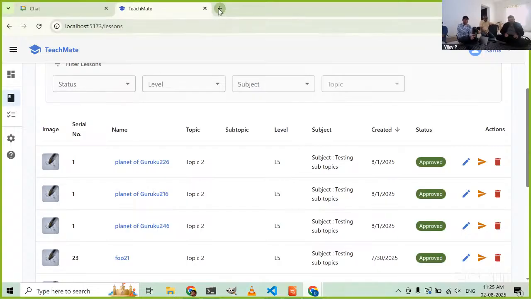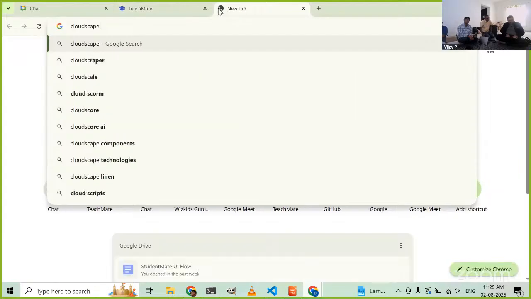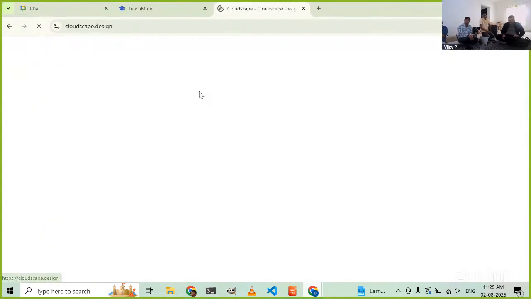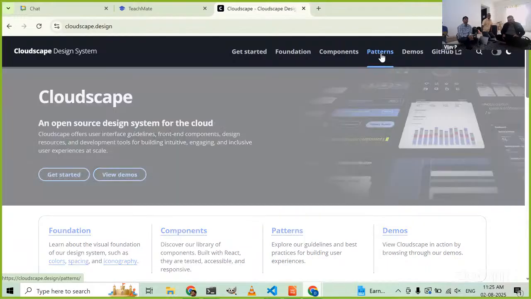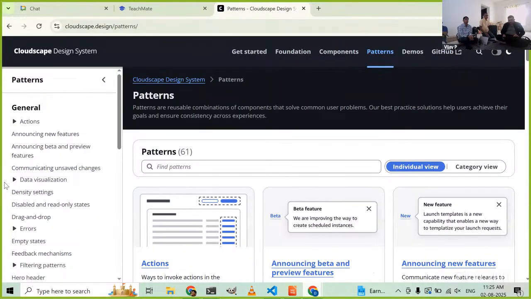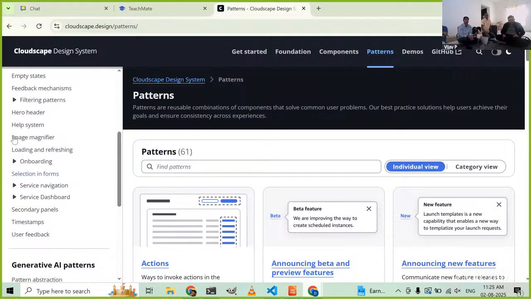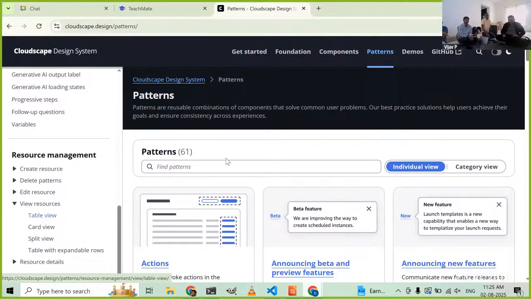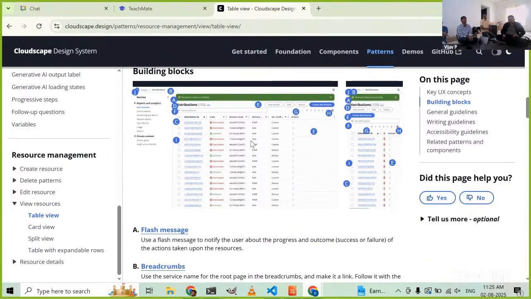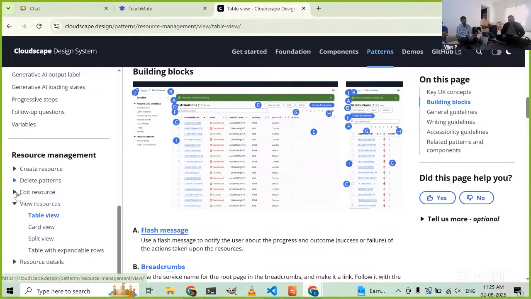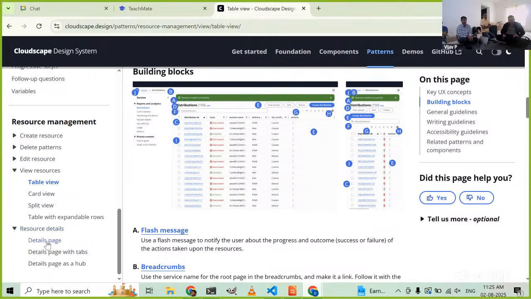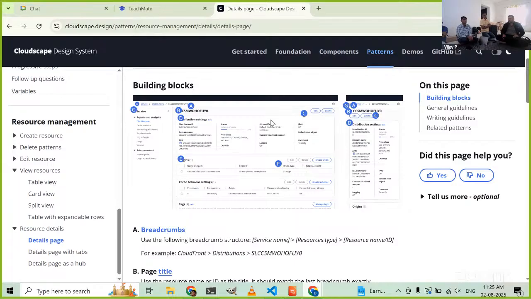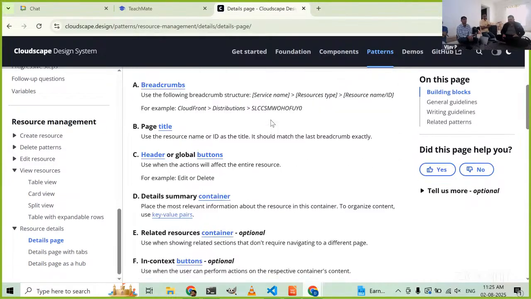Because these are very established patterns. If you see, the very first day we presented this thing, very, very established patterns of doing things. We are not taking these ideas from any particular system of our own. These are general patterns that are there in all the industries. This is table view. Our lesson management screen is essentially a table view. Our resource detail, lesson detail screen is essentially a details page.